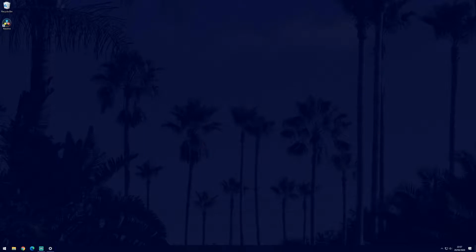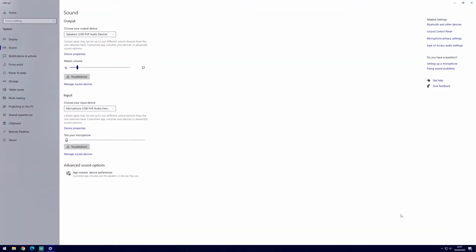We'll now look at setting up the microphone. The process will be similar to the method of setting up the headphones, so first we'll test it if you haven't already. To test it, go to the sound settings. You can get here by right-clicking the sound icon in the taskbar and then choosing Open Sound Settings.